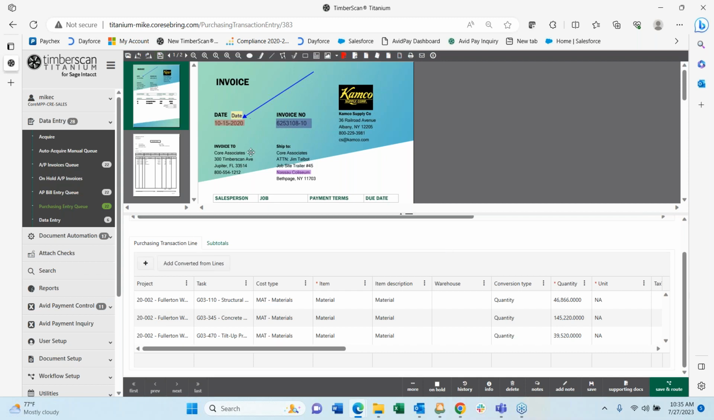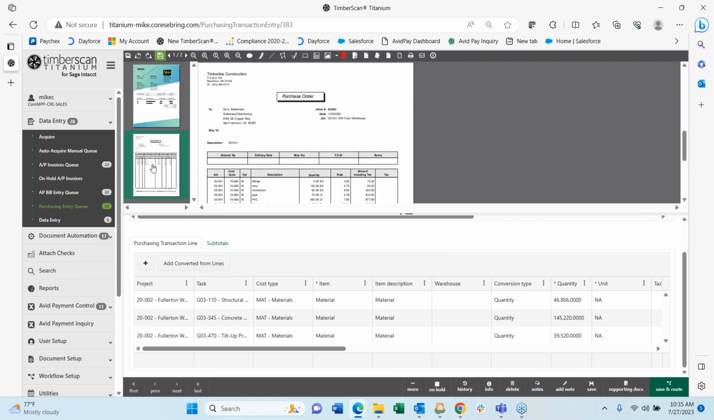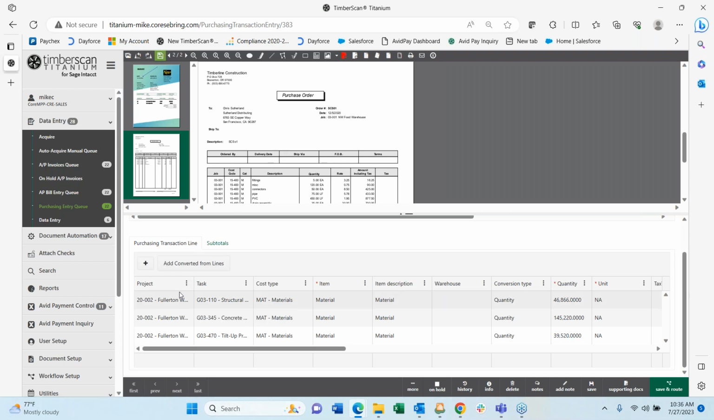Now, when you do reference and match an invoice to a purchase order, it also automatically attaches a copy of that purchase order to the invoice. So let's say I've referenced a purchase order that was in Sage Intacct. It went out, it found that purchase order information, and when it did so, it also attached that PO document to the invoice. And if there hasn't been a purchase order document that was created, then Titanium will go ahead and create one for you. And it just automatically attaches to the invoice.